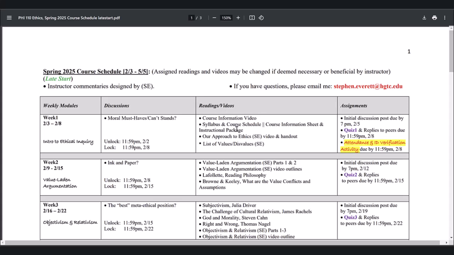Inside this readings and videos section, this column, you'll see the things to read and watch throughout this first week. There are all these documents with SE behind them. You'll notice that throughout each week, throughout the semester, that is my initials. That is lecture material, what you would receive if we were in a physical classroom together. There's a video and a handout that goes along with it for every single week.